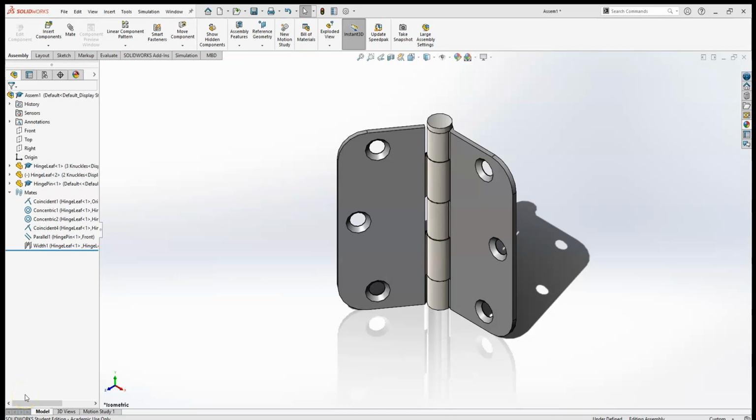Hello everyone, this is Brock Skaggs, and I'm going to make this introductory level video on the topic of assemblies inside of SolidWorks. What you're seeing before you is a very simple SolidWorks assembly. It's made up of really three components. We've got these two hinge leaves, if you will, and a pin right here in the middle.